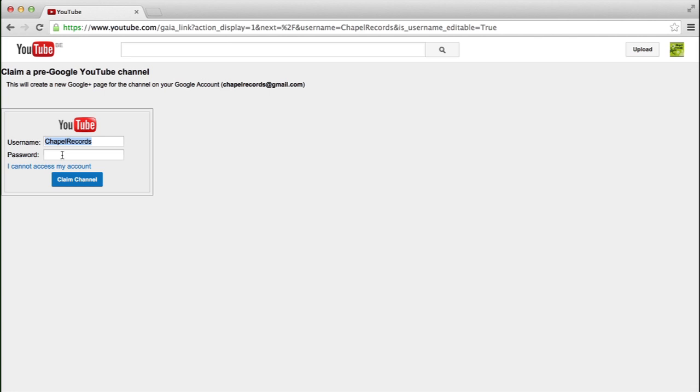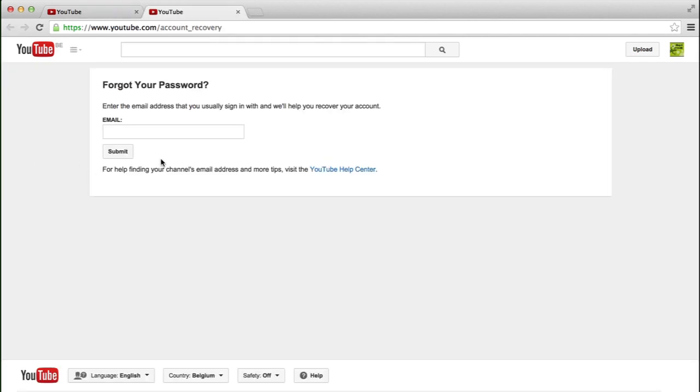Problems arise when you don't actually remember your legacy password, and for that there is the option "I cannot access my account", or so you might think. I say, or so you might think, because when you arrive at this page where you are shown the YouTube account recovery form, you're being asked to enter the email address that you usually sign in with, and they'll help you recover your account. The question is, what account? You can't enter an email address because you don't sign in with an email address.